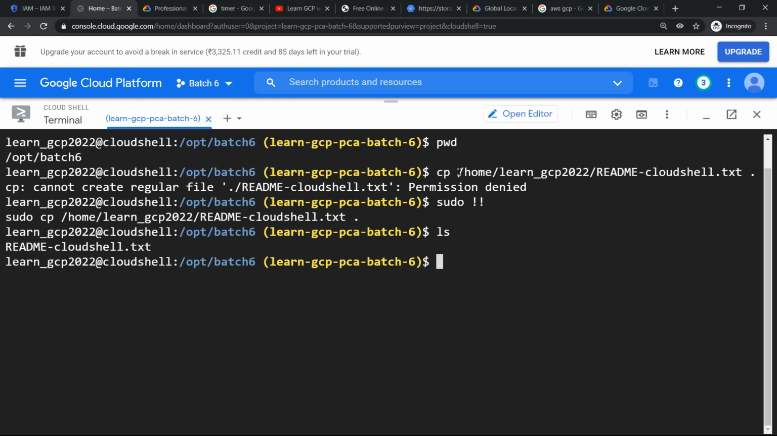Now if I don't want to mention this, because your home directory will not be learn-gcp-2022, if you don't want to hard code this, the best way to copy is basically something like this: sudo, sorry, let me use sudo, copy tilde. If I use tilde, basically it is my home directory. So this is a Linux capability. So if you use tilde, then tilde/readme. Now that shows automatically. So this is not hard coding, right?